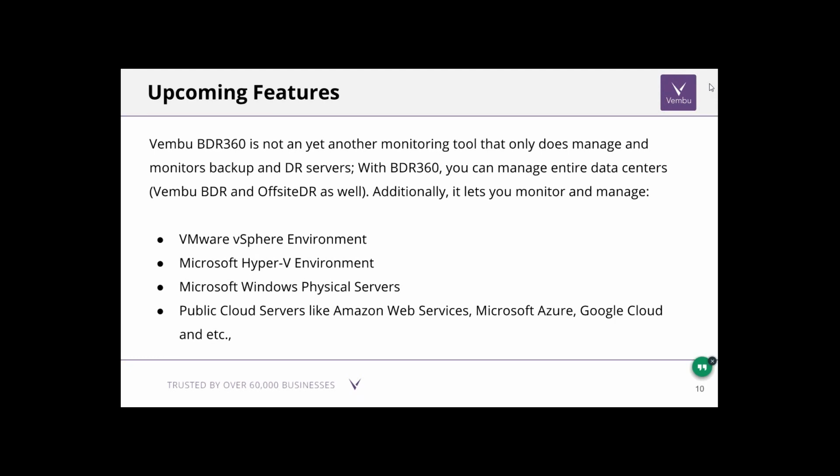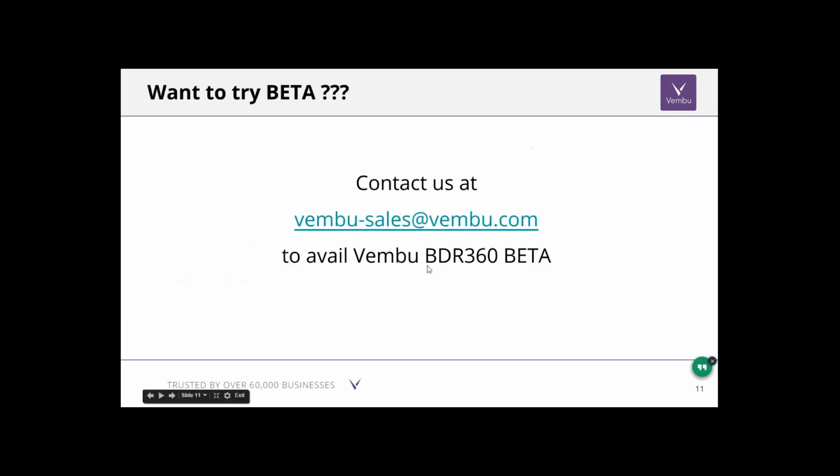In case you would like to try out the beta, you can contact our support team, who will assist you. We would be happy to receive your feedback, as we want to improve our software. It will be a complete availability solution for our customers, a single software that provides backup and disaster recovery, as well as a monitoring and management platform to manage and monitor your entire data center. So over to you, Manoj. Thanks for the time.